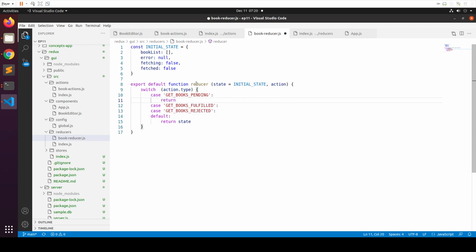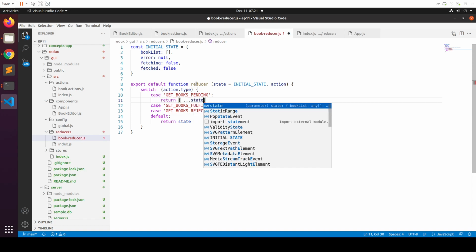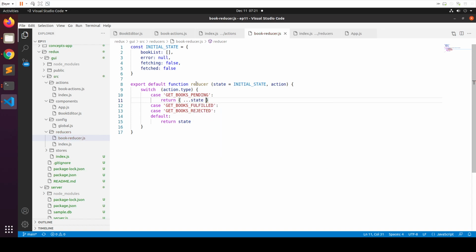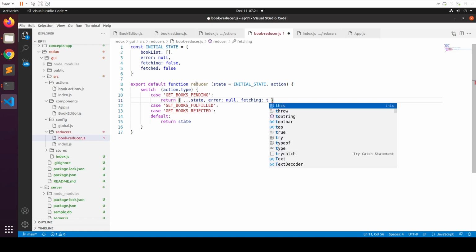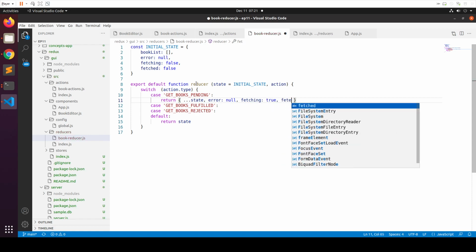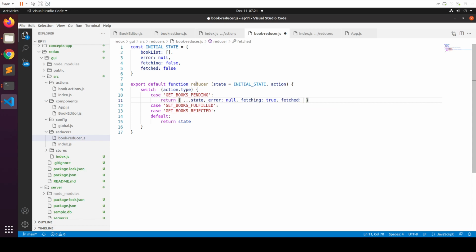So, like I said, I'm not modifying the state, I'm returning a new one. So I'm returning an object. Not all of the new state is going to be different from the old state. So what I'm doing is I'm destructuring state here. So this is just a copy of the state. And let's see what's going to happen if this is pending. Well, I have no error. Fetching is true, and fetched is false because it didn't happen yet.